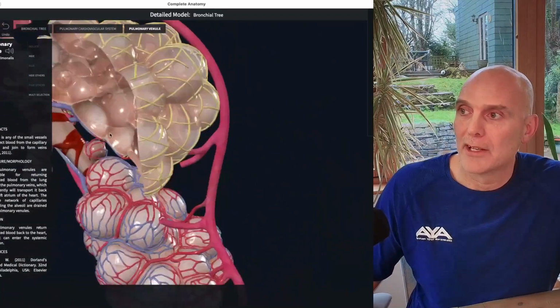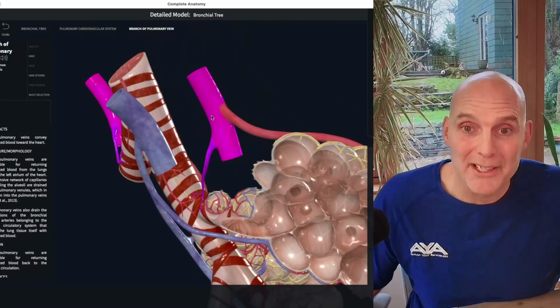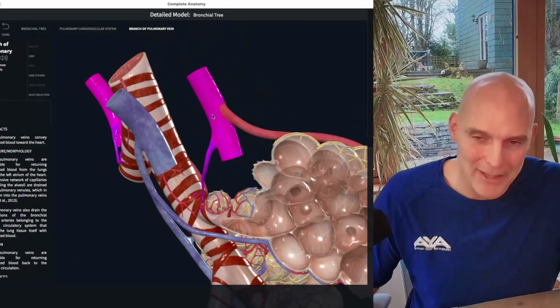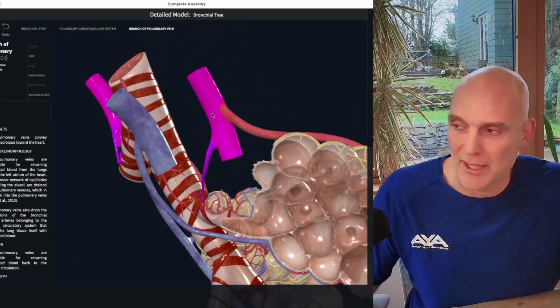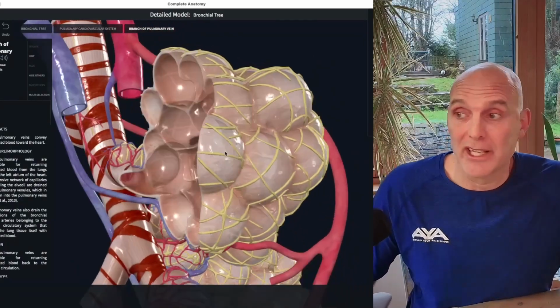And then off that goes up here through this vein, which goes back to the heart to then get pumped around the blood through the aorta. So this process here is called gas exchange. It's a gas exchange system.